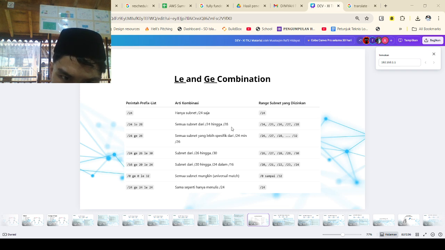What is it for? To quickly decide which subnet sizes you're allowing or blocking. How it works, mental model: GE means at least this many bits, more specific or equal. LE means at most this many bits, less specific or equal. Combine them to form a range of subnet sizes you want to match. Then we go to the EIGRP routes to verify the match.